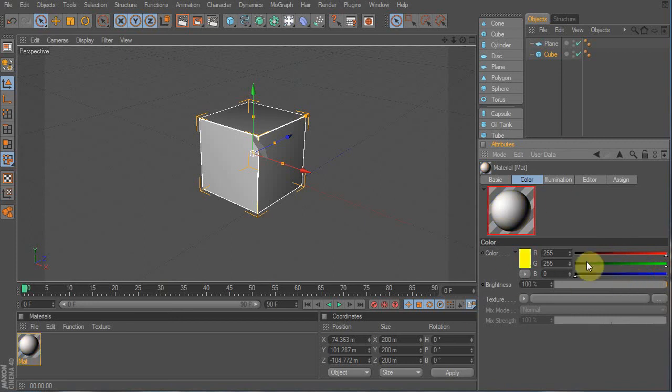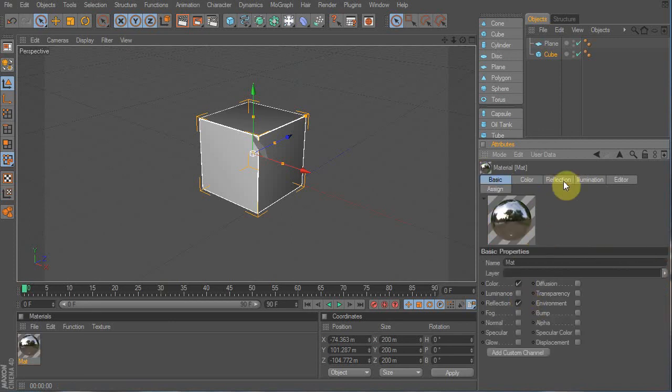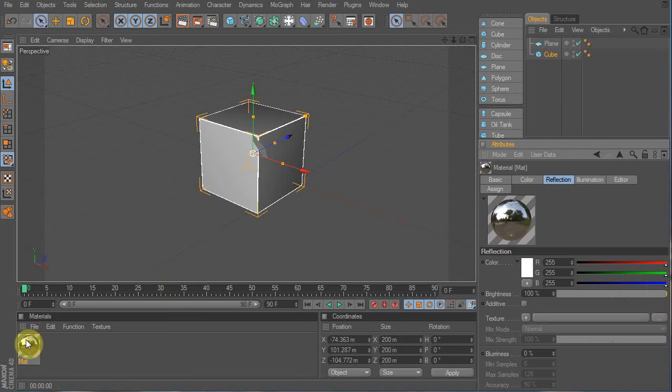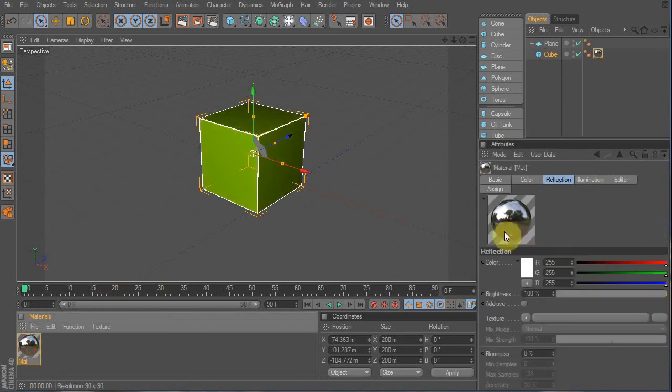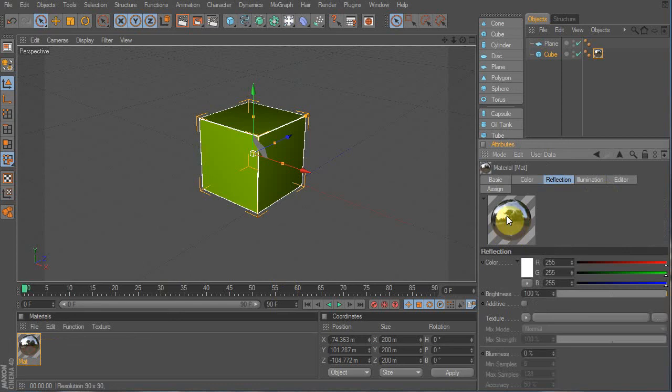So we're making a green cube, so let's go make it green. Maybe give it a bit of yellow. That's a nice color. Now we're going to add some reflection to it. Right now, if we apply this to the cube, it will reflect everything around it. That's kind of the preview here. It looks like a perfect chrome ball. If we add additive, it will be a greenish chrome ball, but still look unrealistic.